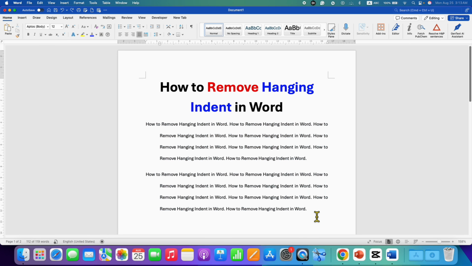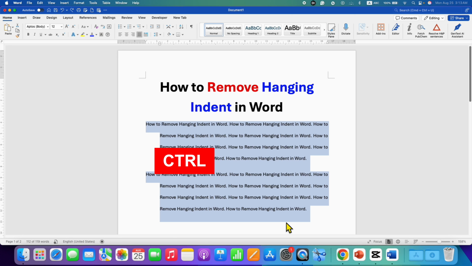The other method is after selecting the hanging indents, press and hold the Control key on your keyboard, then press Shift and T to remove hanging indent in Word document.